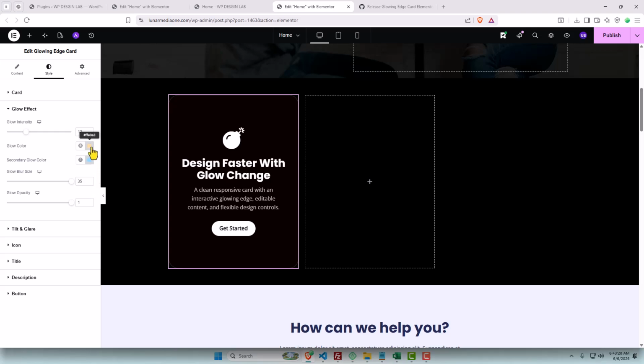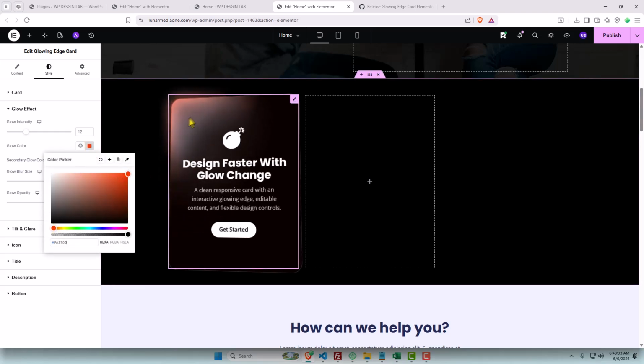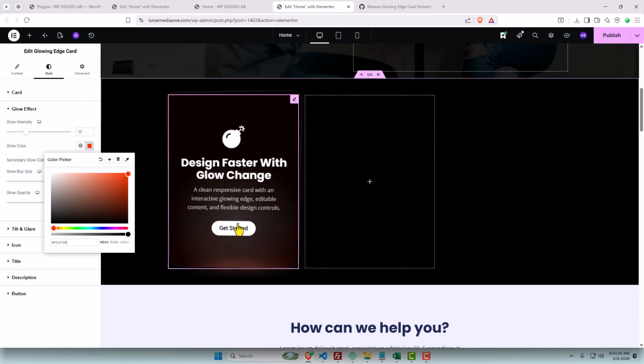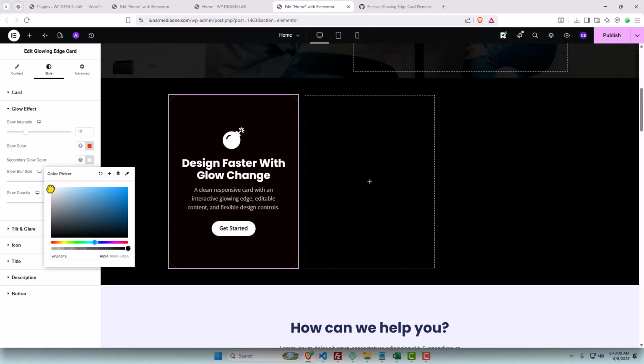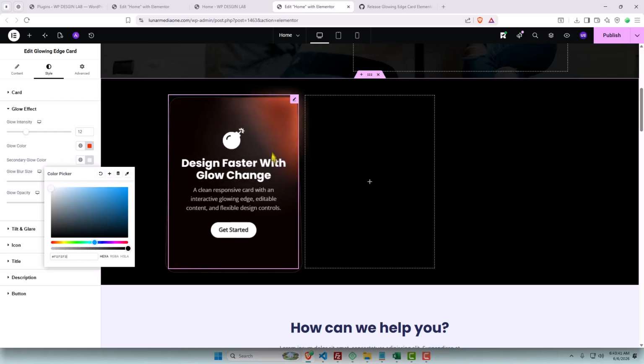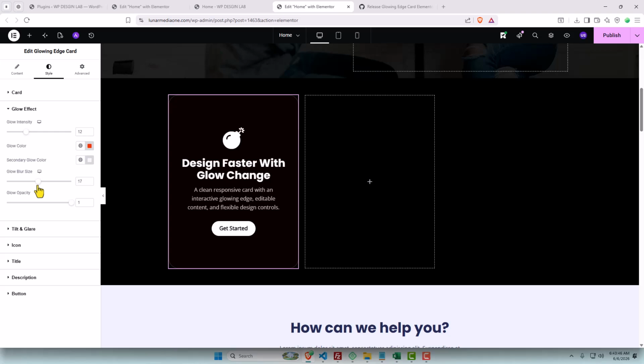Now let's look at the widget's standout feature, the interactive edge glow. As visitors move their mouse across the card, the glow follows the cursor in real time, creating a beautiful dynamic lighting effect around the edges. You can easily customize the look by adjusting the primary and secondary glow colors, glow blur, glow boost, and other glow settings to match your website's design.